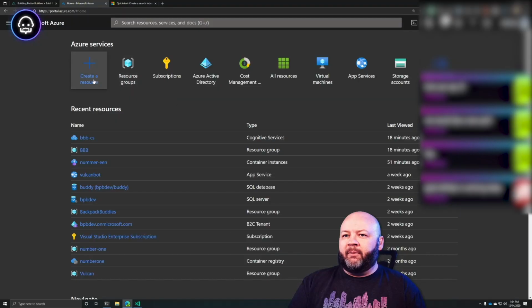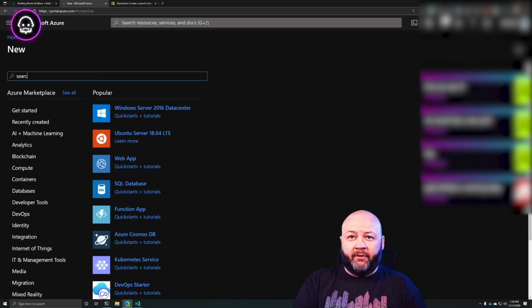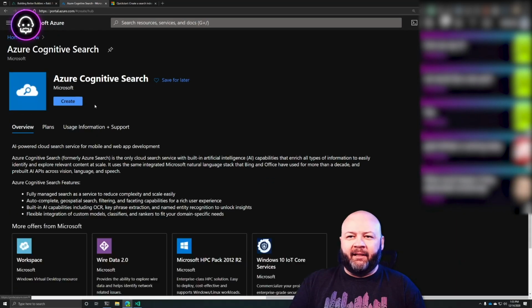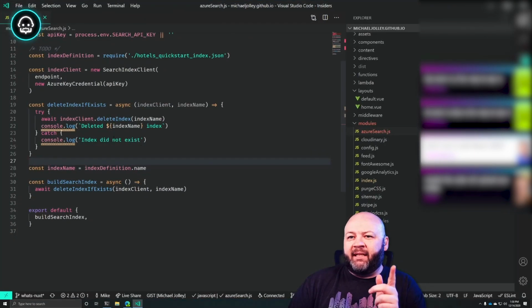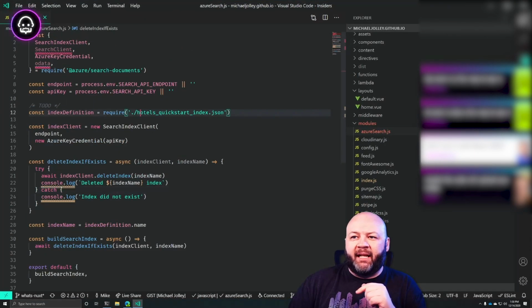Index. So create a resource, search service, cognitive search. Oh, wait. So I'm going to have to do this. If I delete the index first, I'm going to have to upload that file. So we got to come back and fix that. We're going to delete the index.